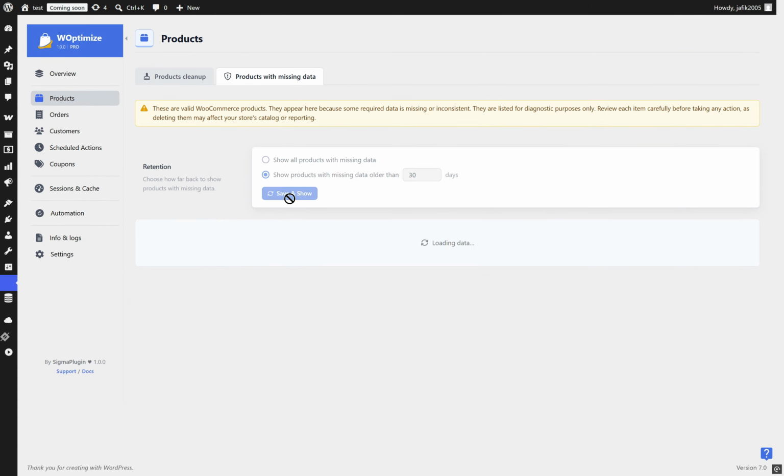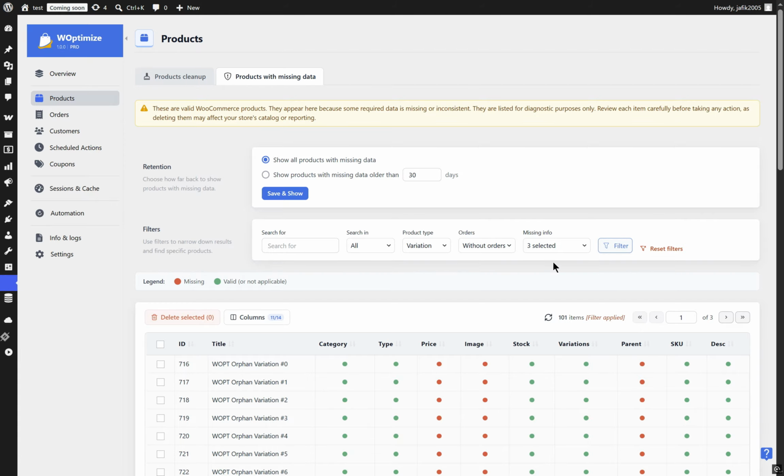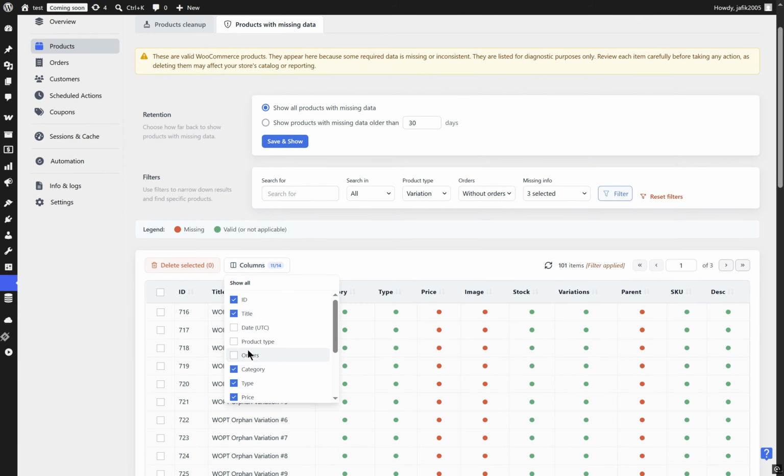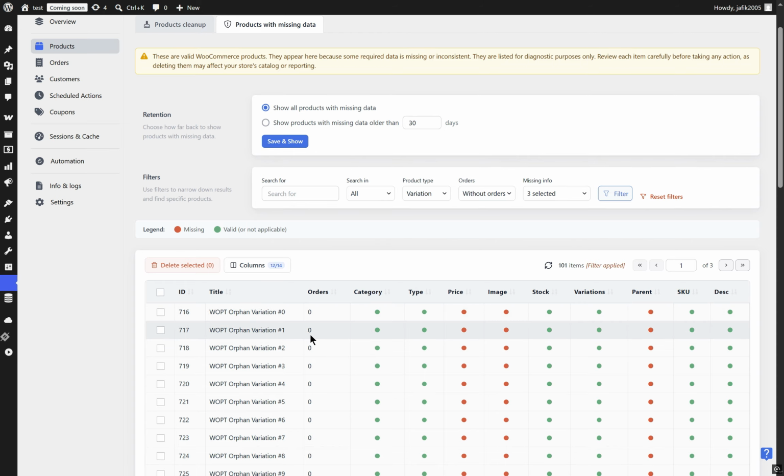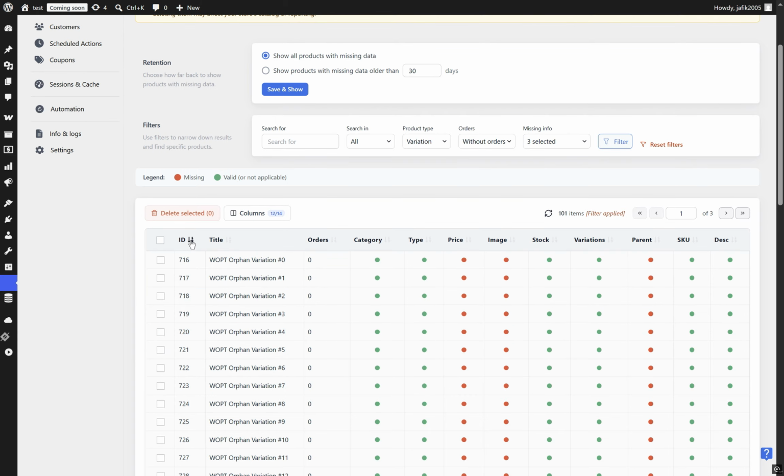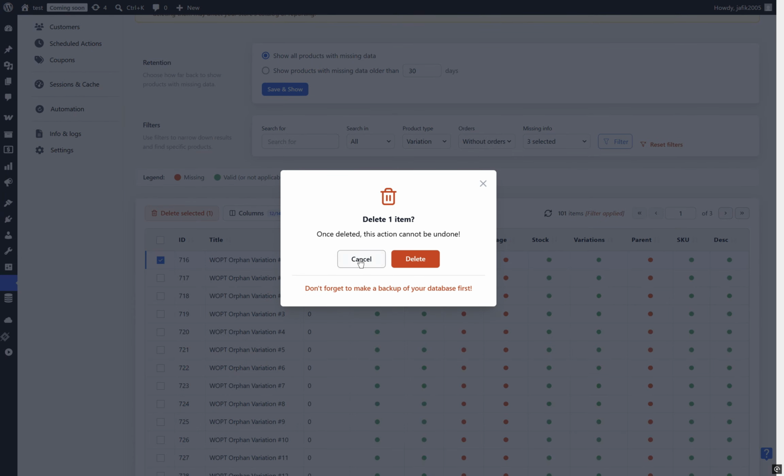The plugin does not present them as simple trash because deleting them may affect your catalog, order history, customer history, reports, or other store data. Instead, WOptimize helps you diagnose them using retention rules, filters, search fields, and sortable tables. You can inspect the results, understand why they appear, and optionally delete selected items only when you are sure they are no longer needed.